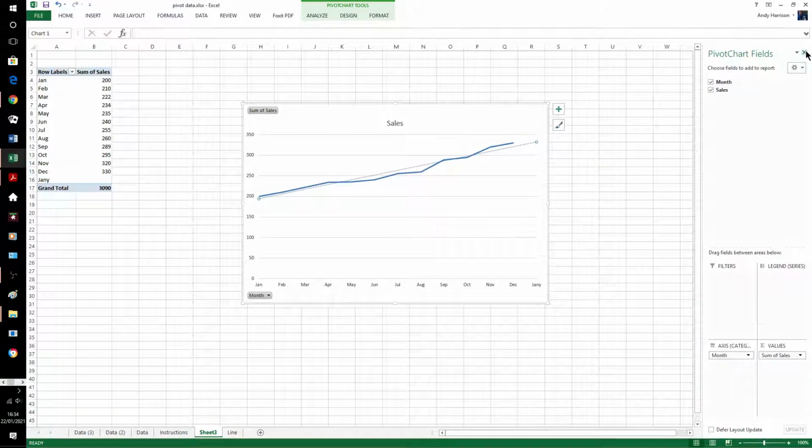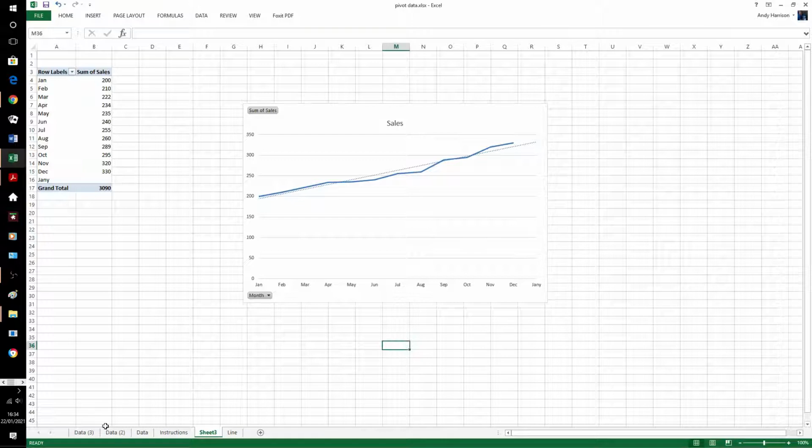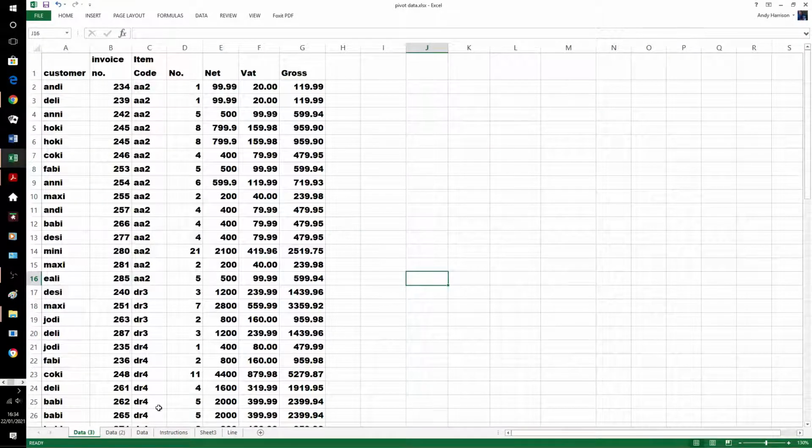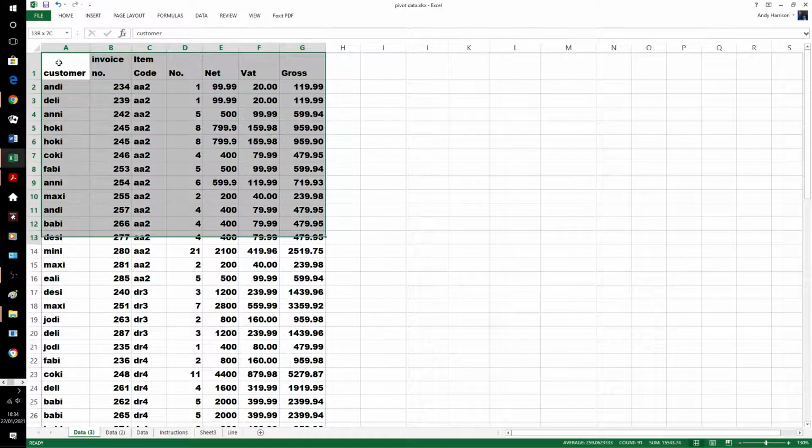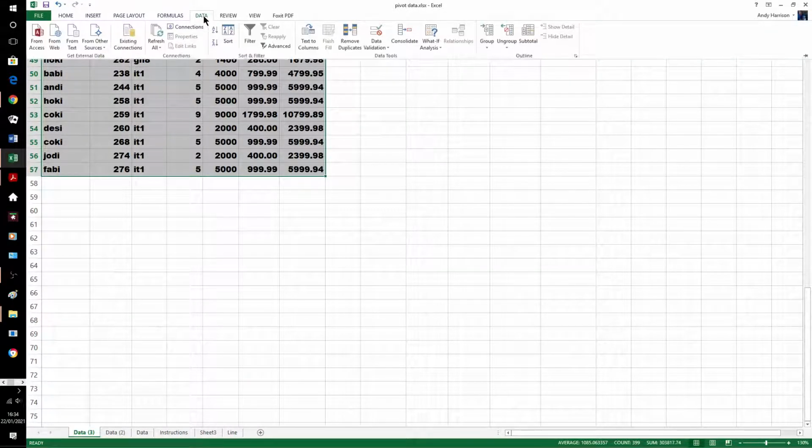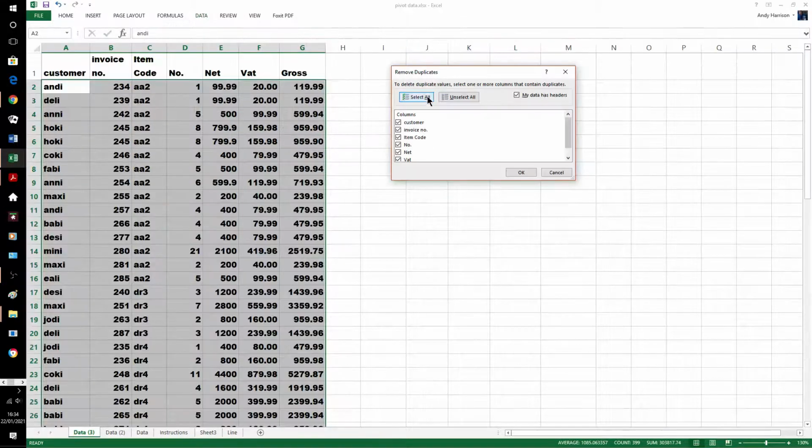There's not a lot else we can do with this, so we'll move on to one of our other data sets. This is the one that we're told we have to do something with first. It'll take a couple of seconds just to remind us. Let's go and get rid of a duplicate. So Data, Remove Duplicates.